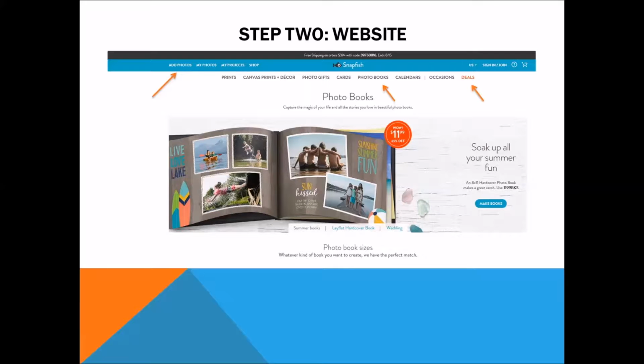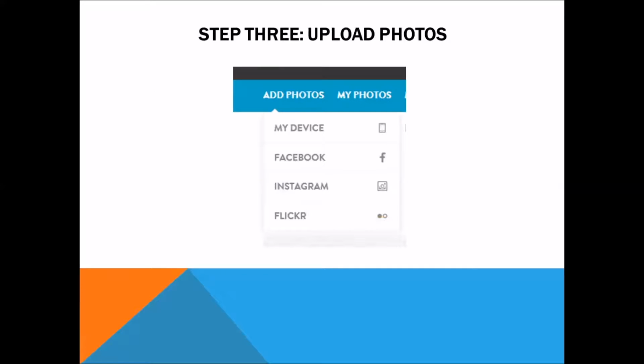All right, so over on the left here, the first step is to bring your photos from your computer to the website. You would click on Add Photos. You can bring them from your device or from Facebook, Instagram, or Flickr for Snapfish. It varies by software program where you can bring your photos from. Mine are on my device, so I would click Device.